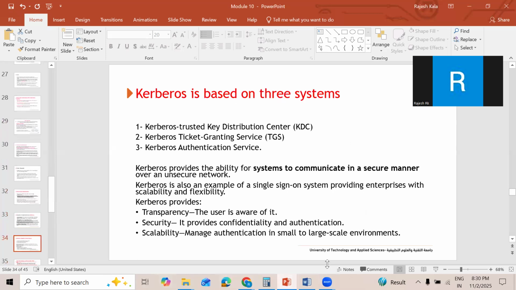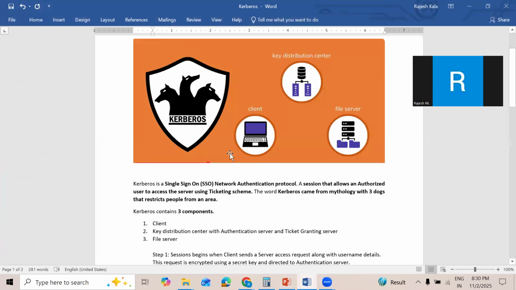Now we'll discuss Kerberos. Okay, what is Kerberos? We have a word file first. I'll discuss the word file first. See, Kerberos is a single sign-on network authentication protocol. Single sign-on means the user can log into a system by using a username and password, and he can access other resources within the same network without logging in again.